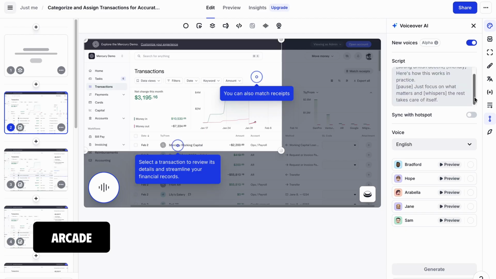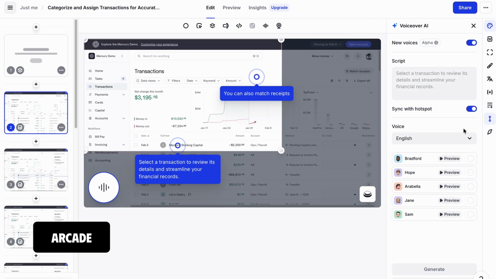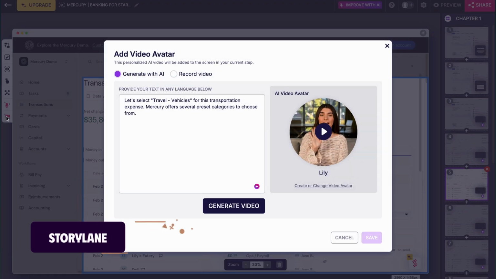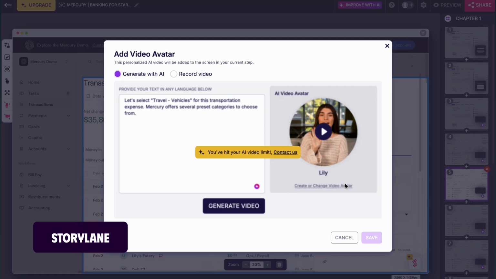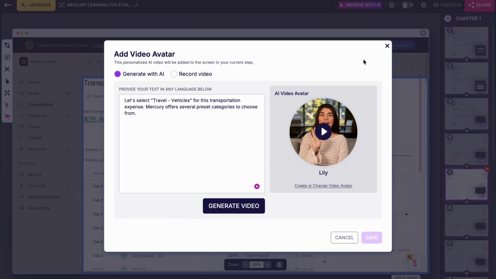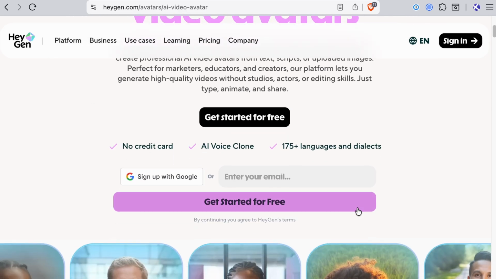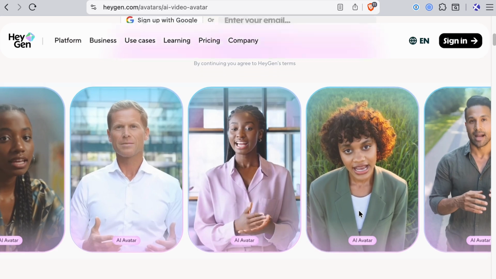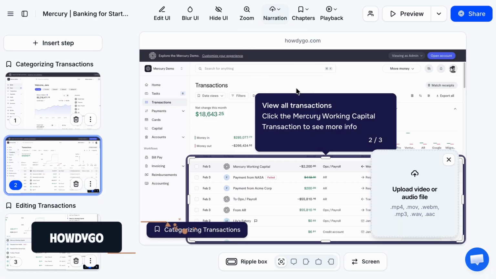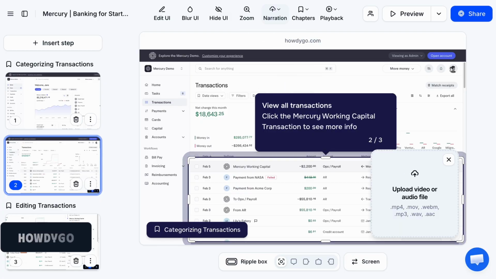Carrying on from the video and voiceover topic, all of these platforms will let you generate text-to-speech in a variety of different voices and languages. Storylane stands out in this category with a built-in avatar generator, although I still get a little bit of uncanny valley from those. And obviously this locks you into one specific provider that they've already got an integration with. If you're already using an avatar generator like HeyGen or Synthesia, those videos can be uploaded directly to your interactive product demo on all of these platforms.